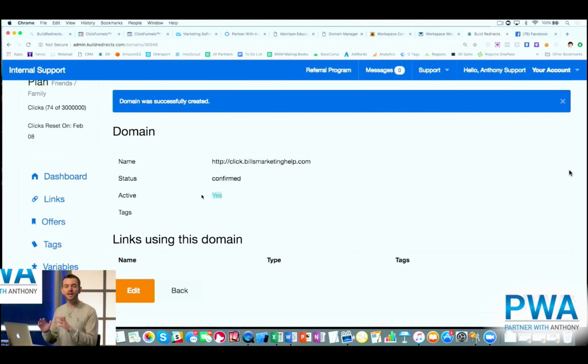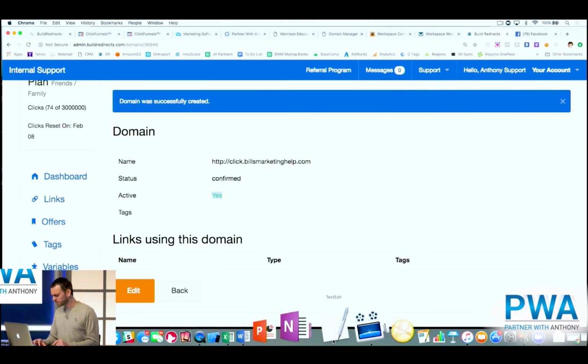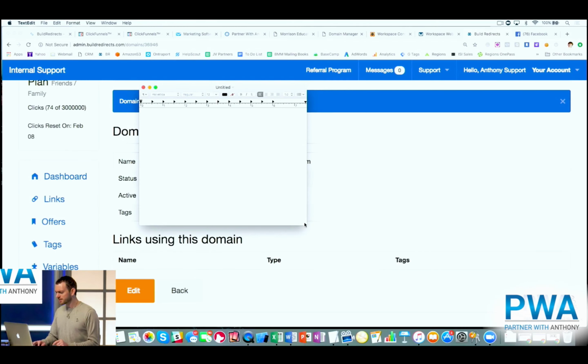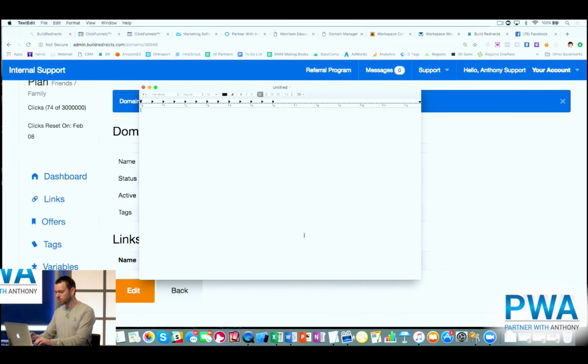Now, all of our links that we create, and I'm going to try to bring up a notepad here, all of our links that we create with this link will look like this.